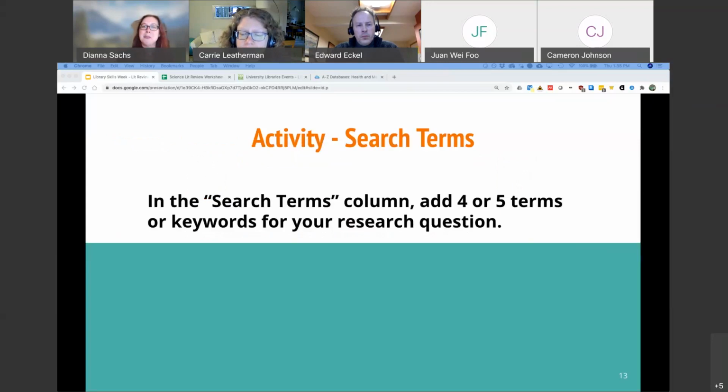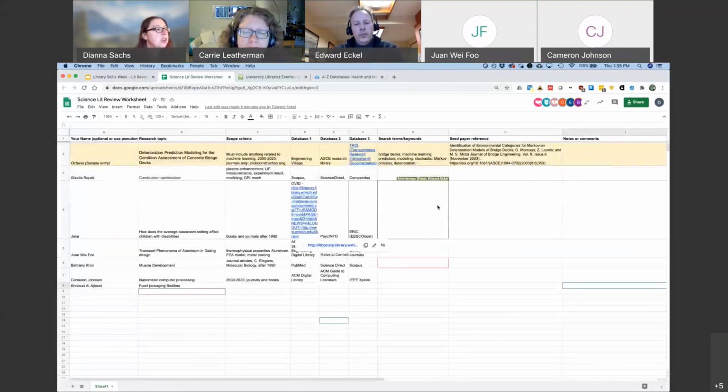So now we're going to go back to our worksheet. And again, in going back to our worksheet here, we're going to ask you all to identify 4 or 5 keyword terms that you could potentially use to search for information on your topic. Now, again, it could be very straightforward, like the broad topic, like children.